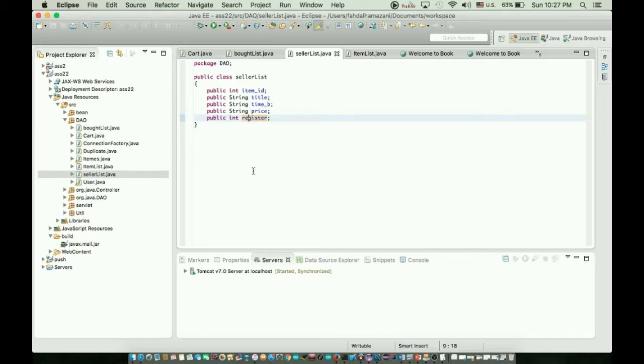Let's first say in the bookstore we have three users: the seller, who can put items on the website. We have a customer who wants to buy these items, and we have the admin who controls this website, one admin or many admins.